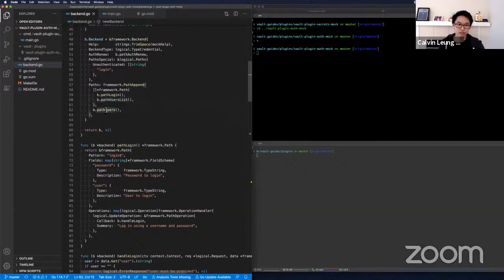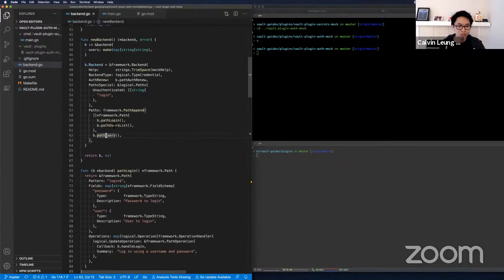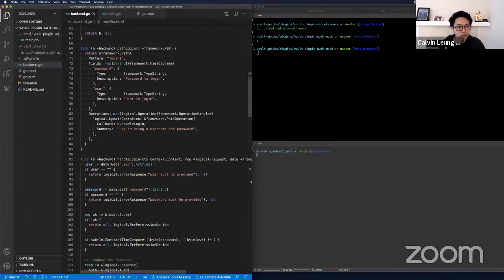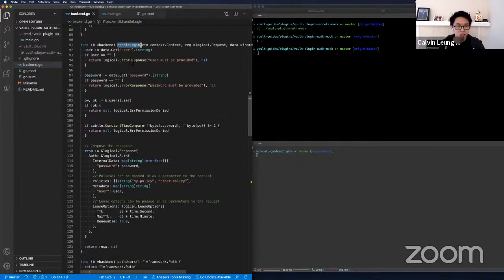Path user is just a set of CRUD operations against users, so that we can manipulate the set of users within this backend. And user list shows all the available users. So let's go over handle login and see how the login logic works.